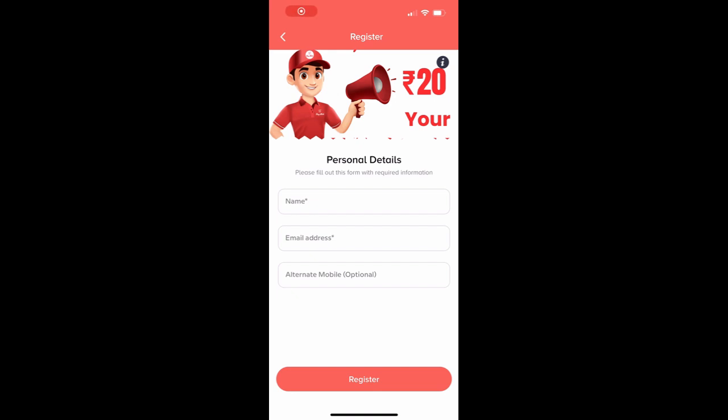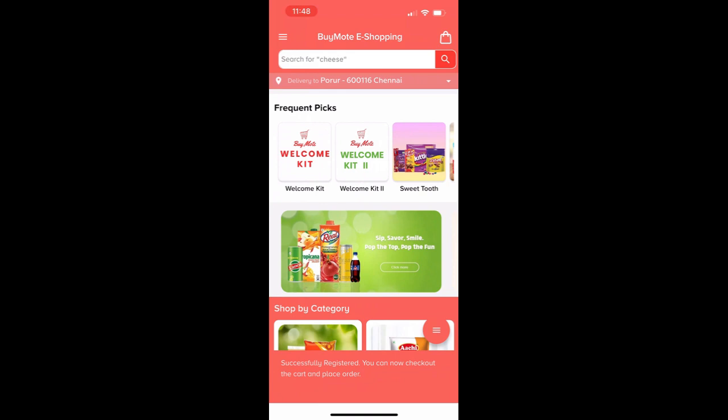Then it will take you to the register page where you can enter your SBO registered name in the name text box, and your SBO registered email ID in the email address text box. Then enter an alternative mobile number if you have, but it is not mandatory. Then click the registration button. That's it. Now you have successfully registered. You can now check out the cart and place the order.